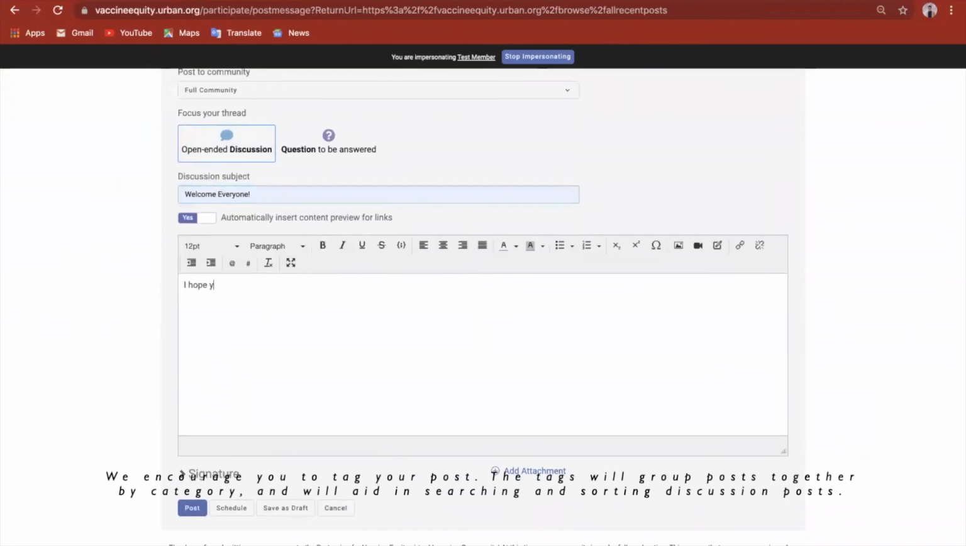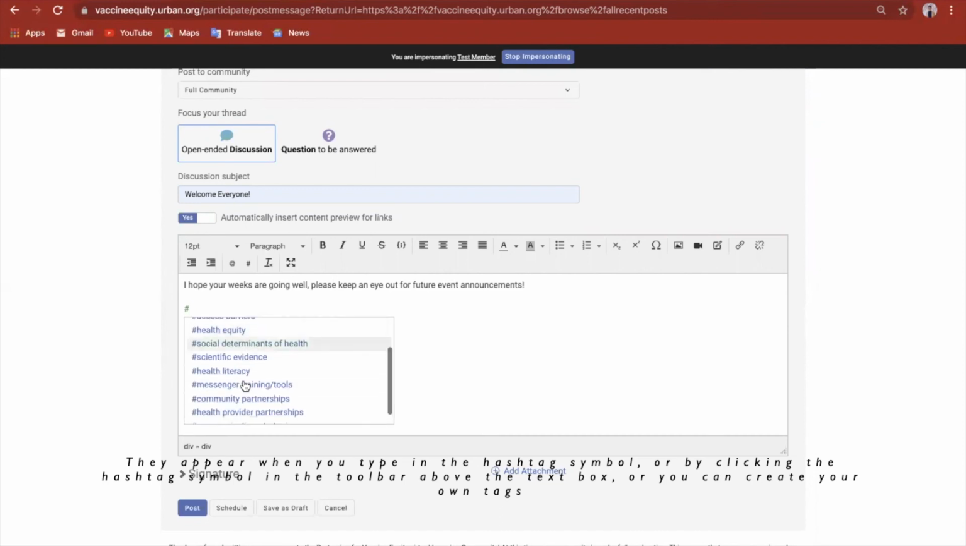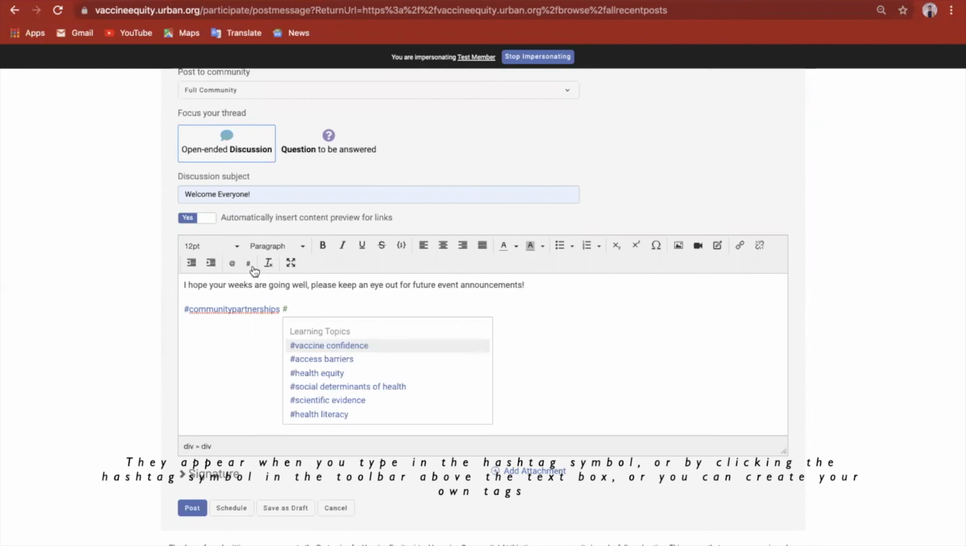We encourage you to tag your post. The tags will group posts together by category and will aid in searching and sorting discussion posts. We've created several tags for the board. They appear when you type in the hashtag symbol or by clicking the hashtag symbol in the toolbar above the text box, or you can create your own tag.